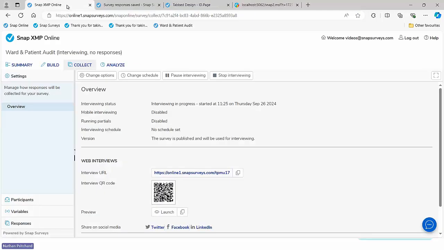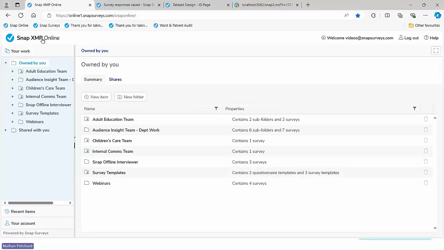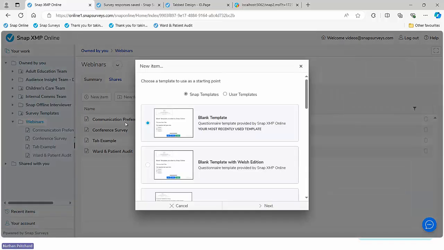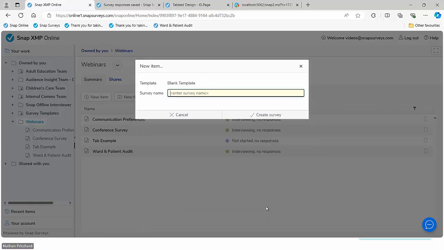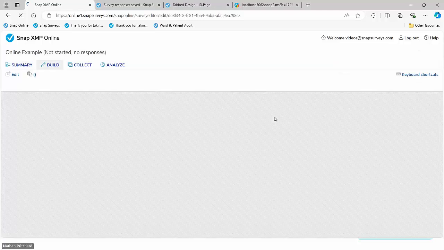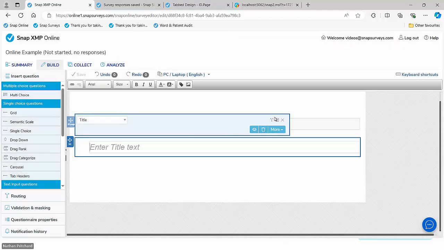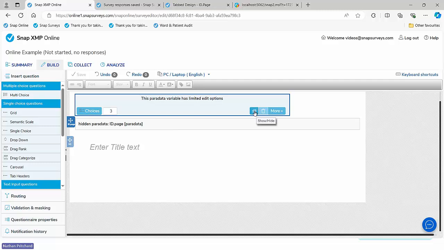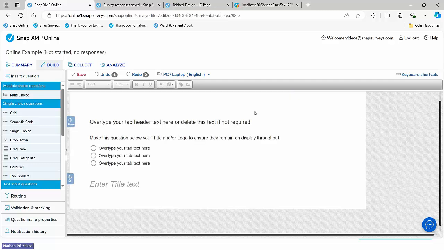So if I pop back into Snap Online, just close this survey down, I'm going to create a brand new survey in my webinars folder again. I'll make use of the blank template, but as mentioned, they all have the tabbed options in there. Just give it a name of online example. And you can see I've got that hidden id.page variable again at the top. I can go into that question and show it.